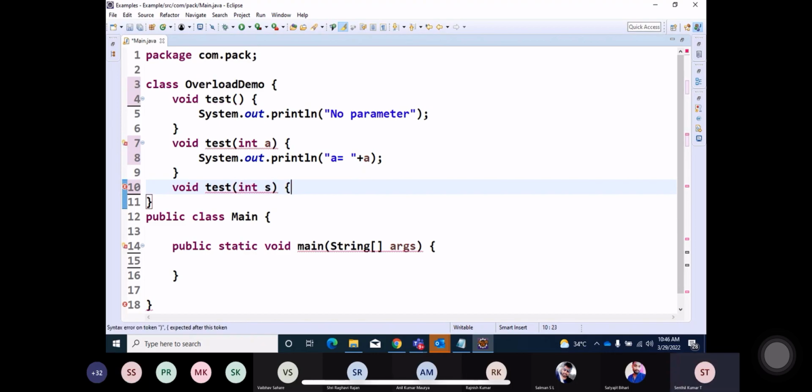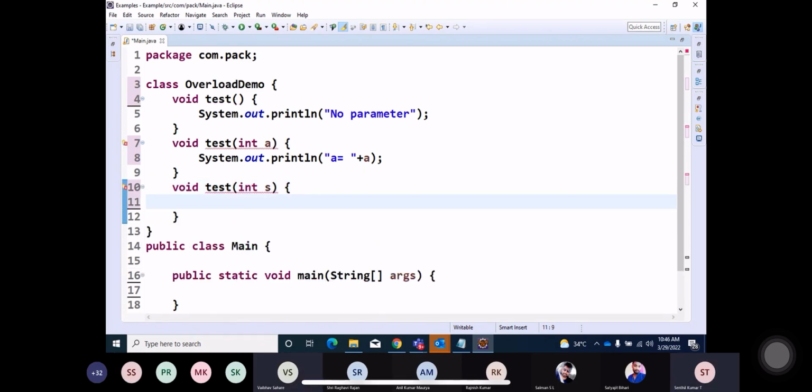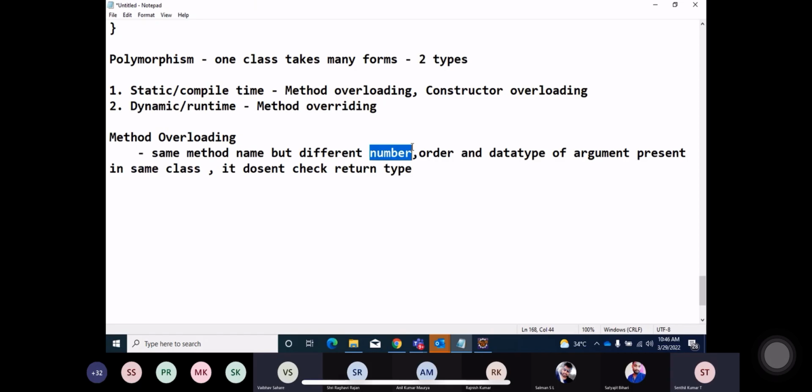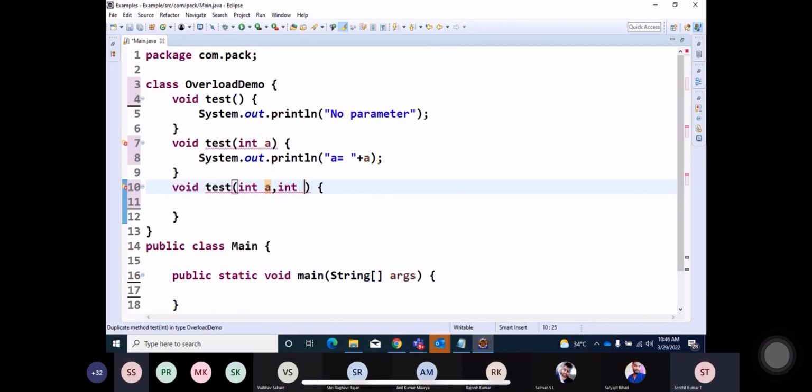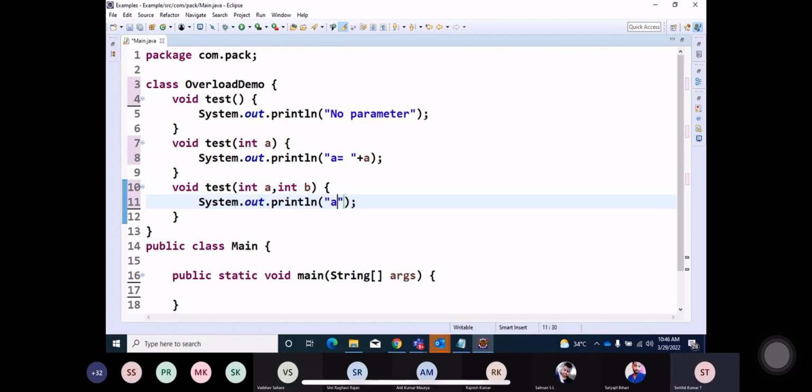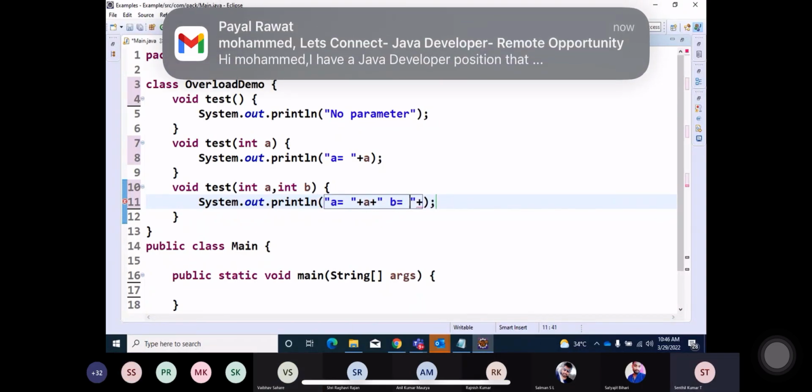Can you define a method like this, void test of int? No, sir. No, because as I already told before, it should be a different number, order, and type of the arguments. So I can give int a, int b. Is it accepted now? Yes, sir. System.out.println of a equal to plus a, and b equal to plus b.